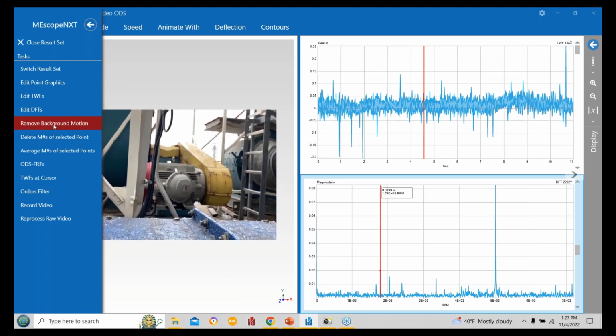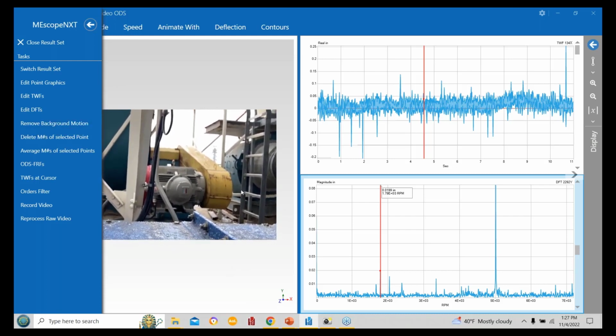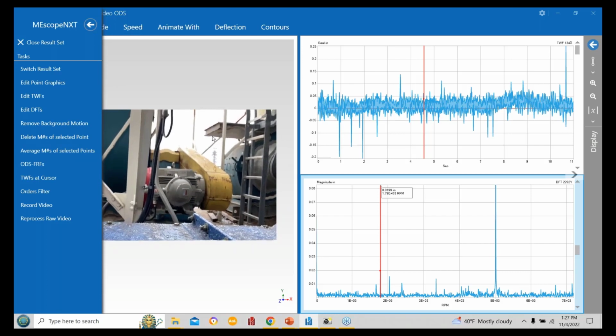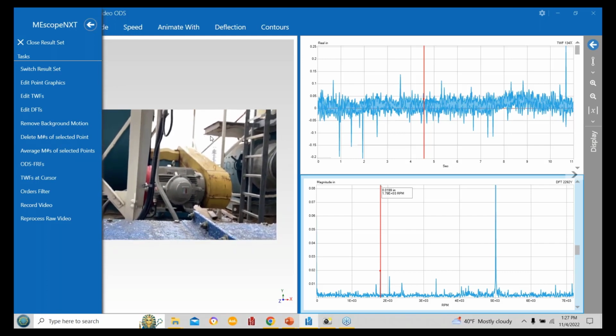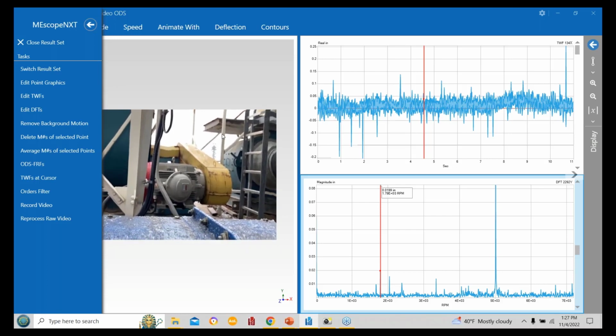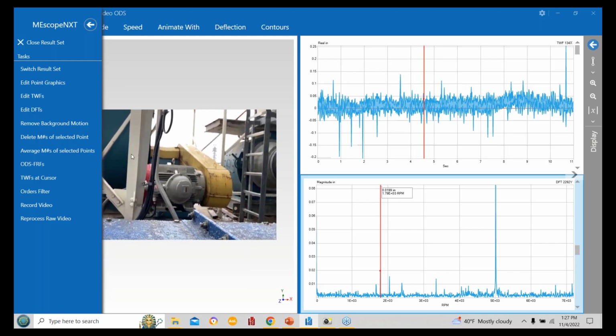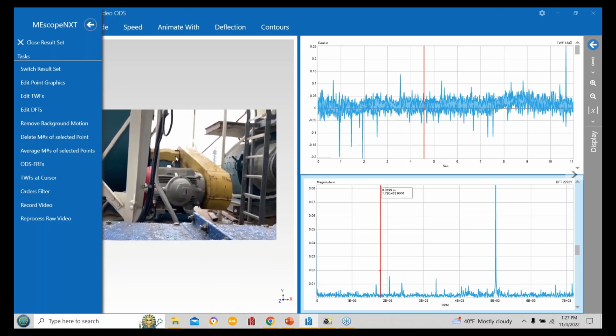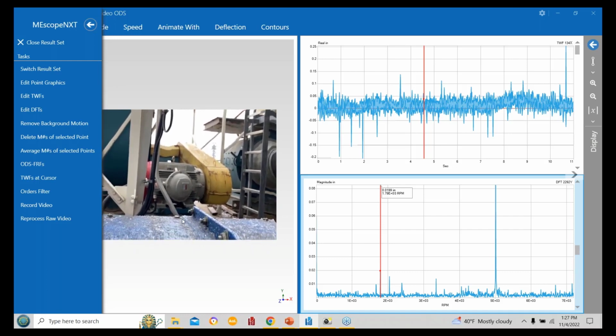We're going to do a remove background motion, which we highlight all the background we want to get rid of. It will calculate the average motion of the background and then subtract that from the background and the foreground. So you're left with the real motion plus the wiggle in the camera. We'll get rid of the wiggle part and you'll get your real response back.